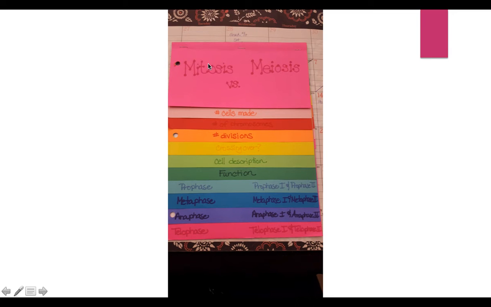and then you're going to staple on the top. So I've got mitosis versus meiosis. And if you want to pause here, you can actually write the different labels on the tabs, that would be great. So we've got number of cells made, number of chromosomes, number of divisions, crossing over, question mark, cell description, function, and then on the left side we put prophase, metaphase, anaphase, telophase, and then prophase 1 and prophase 2, metaphase 1, metaphase 2, anaphase 1, anaphase 2, and telophase 1, telophase 2 on the other side.